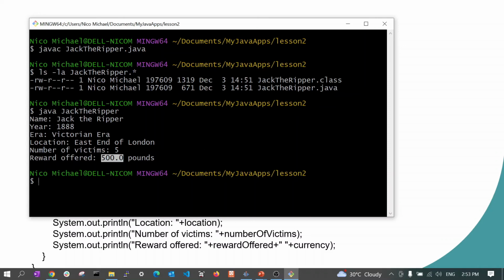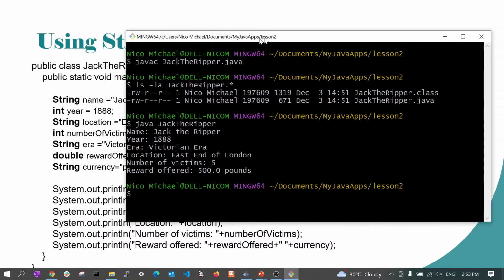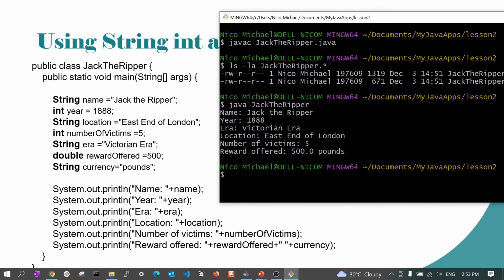Everything else there is exactly as we declared it. So if we look here, we can see we said name is Jack the Ripper, and this information was put into the output here, and that's what we have on the screen. So that was our first little practical use of variables. Let's continue with the lesson.